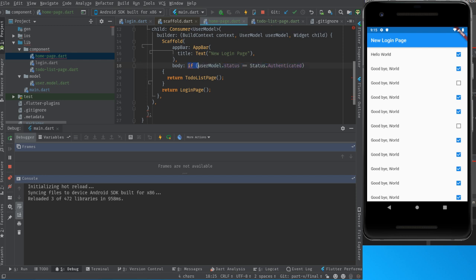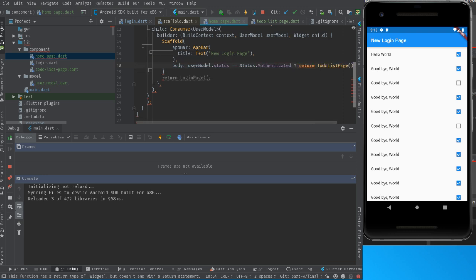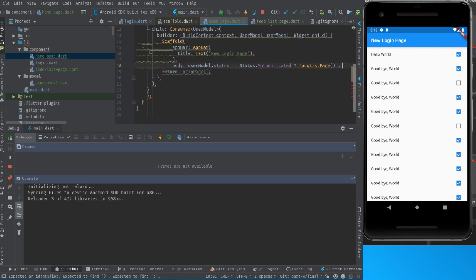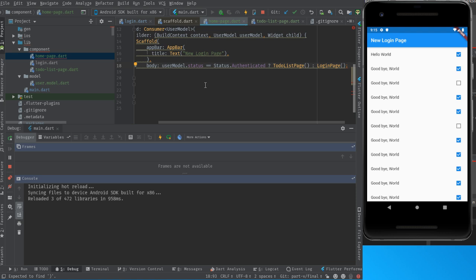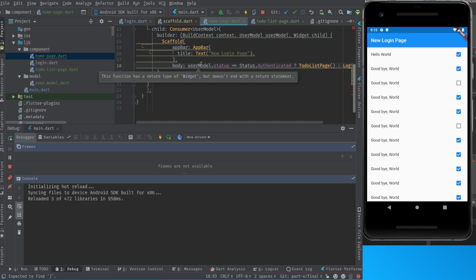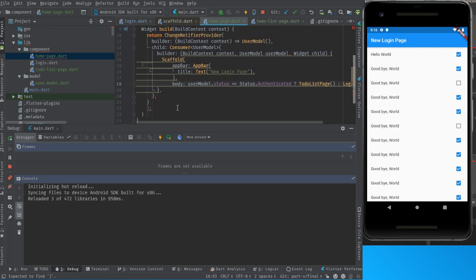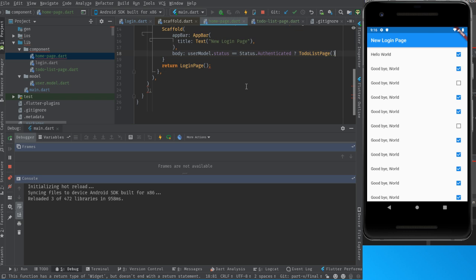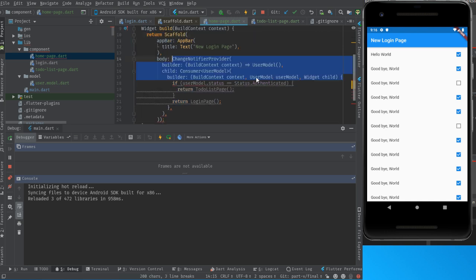We could do it in a single line. We can say this, take this and say question mark, taking this, we don't return, we just give it by, double point, and take the return statement of that login. The other case, cool. It's yellowish. This function has return type of widget, but doesn't end with a return statement. Okay. I'm not sure. Let me check what's wrong. What have we changed so badly?